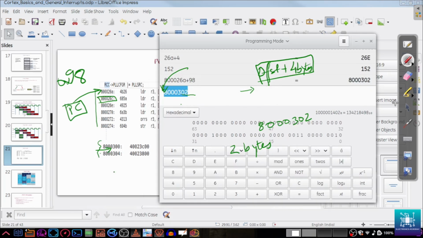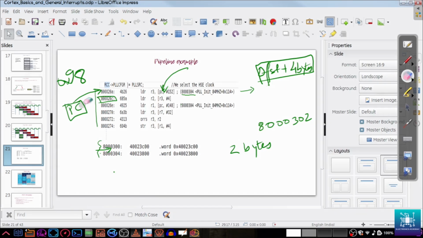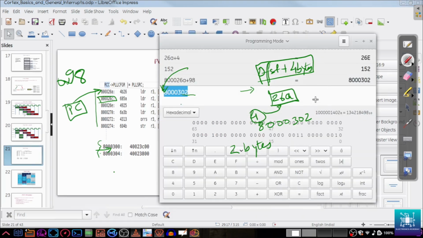Now that happens because of this address location, 26A. When you have 26A, the assembler adds 4 to 26A first. Okay, so let's go to the calculator again. So the assembler adds 4 to 26A. Let's drop this out so that it's clearer. So let's say this is 26A plus 4.